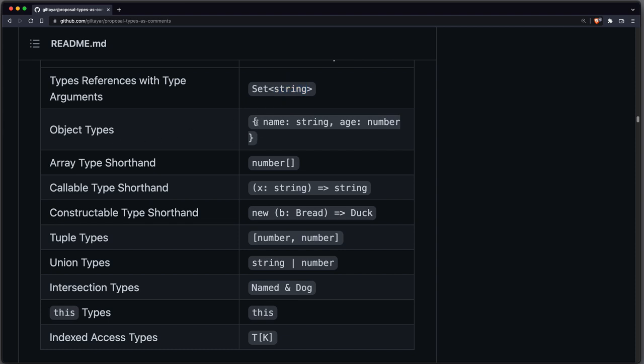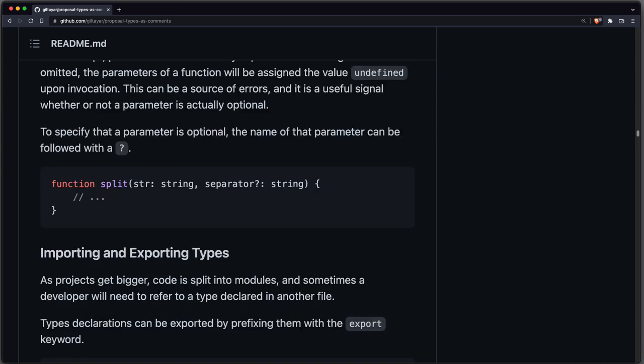You can define object types similar to interfaces, name is a string and age is a number. There's also a shorthand for array types. And you can have callable and constructible type shorthands. So for example, here x of type string returns a string. You can have tuple types, number, number. You can have union types, that means it's either a string or a number. You can have intersection types, in this case it's Named and a Dog. You can have the this type and indexed access types. To declare that a type is optional, you can add the question mark.